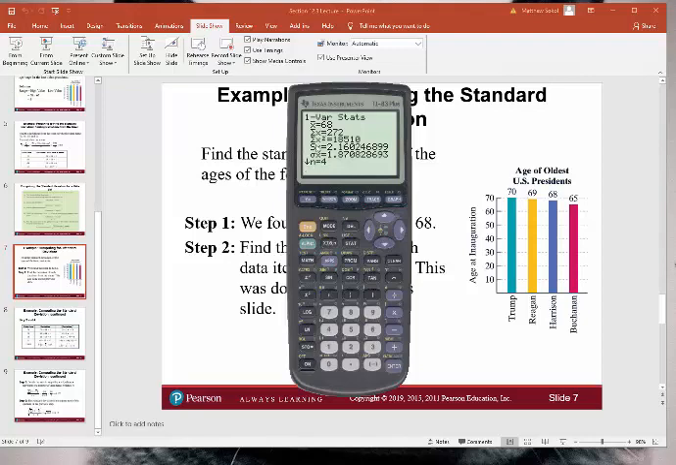Then if you look down here, you see this thing called Sx. What that means is it's the standard deviation of the x variable, so the standard deviation of the presidents' ages. Well, we did it by hand. We got 2.16, and that's exactly what our calculator shows.